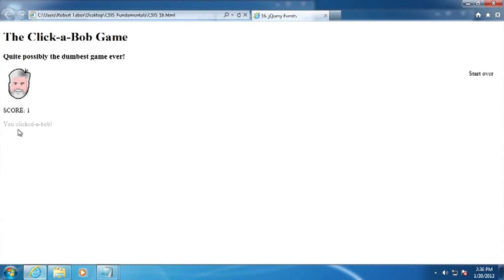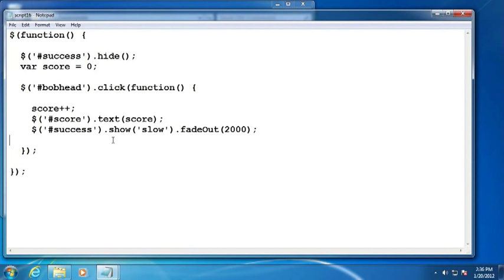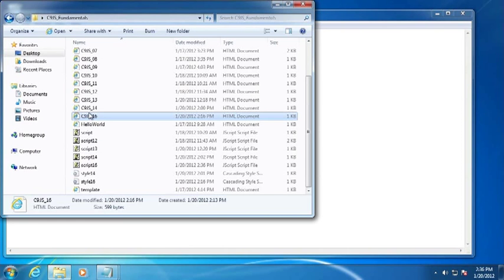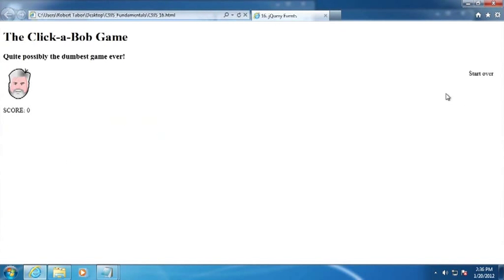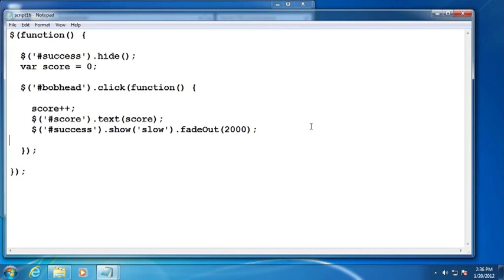And notice it said you clicked a bob and it slowly fades away. Very cool. All right, we'll just leave it at slow for now. So that completes some of the functionality. The other thing I wanted to do was when you hover over this start over area, I want the score to return back to zero. So you hover your mouse cursor over this and it should turn back to zero.